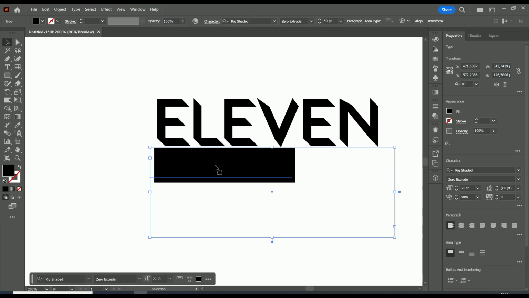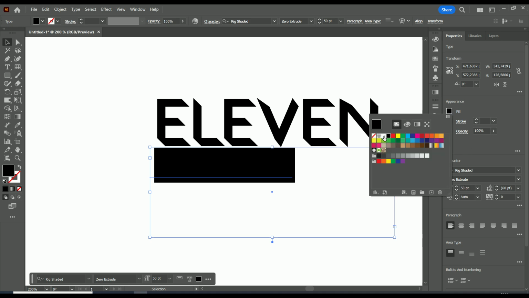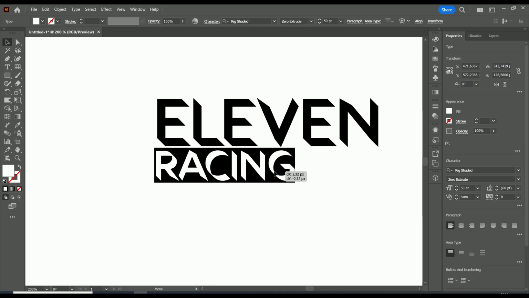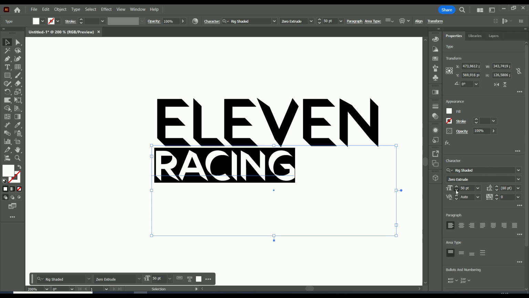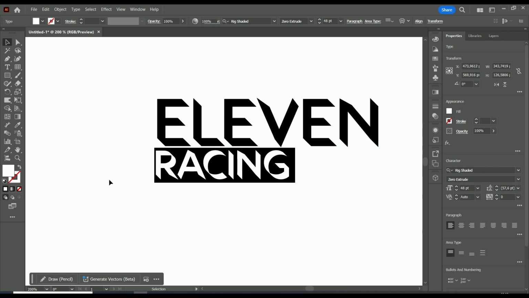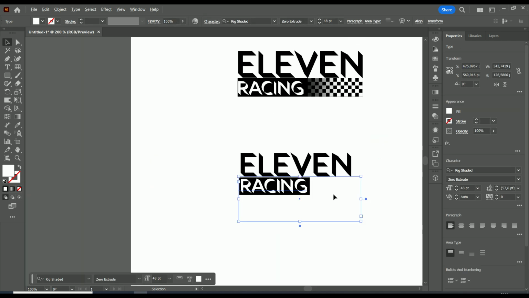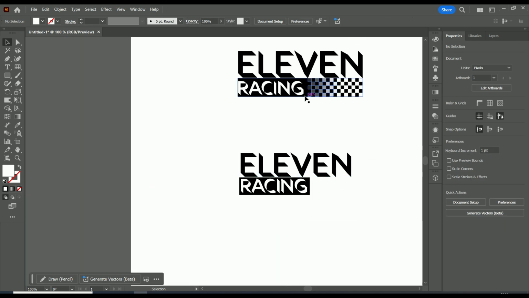And now we can see the racing text, we can't see it because it's black and it's against a black background. So let's change that, go to Fill and white text. Like that. And now we're going to create this checkered flag.